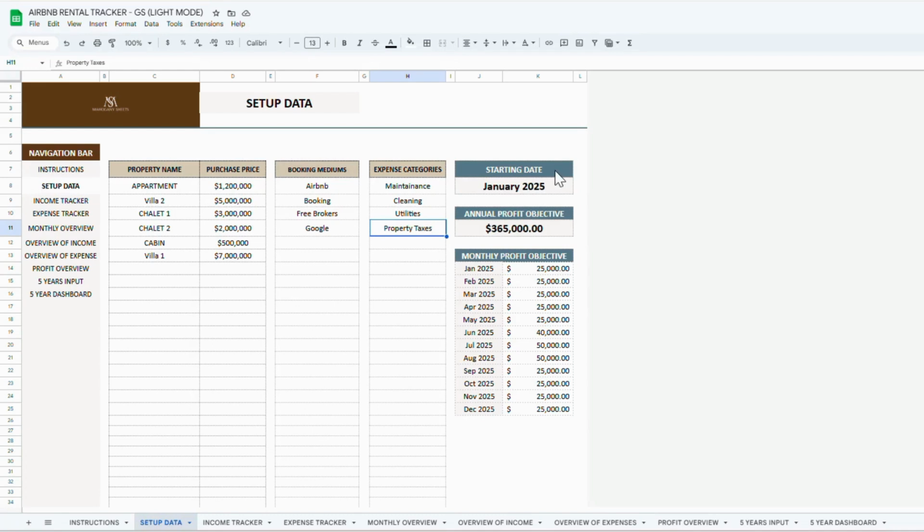After that, enter your start date. Make sure to input the full date correctly, as this will automatically adjust your targets. Finally, define your profit targets for the year. This setup tab is simple but essential.